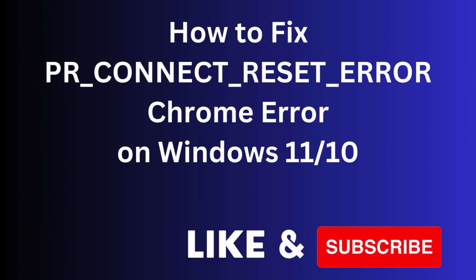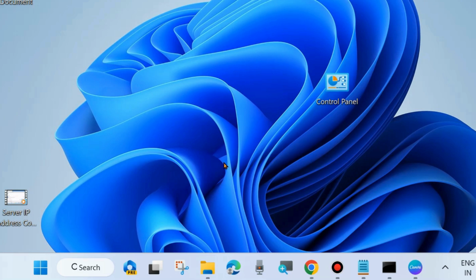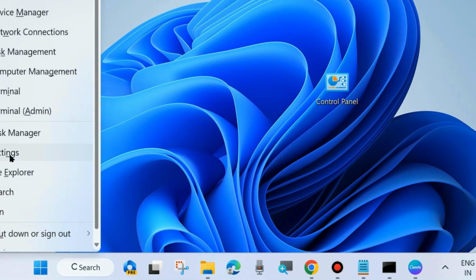Hello guys, how to fix PR Connect reset error on your Google Chrome browser on your Windows 11 and 10 system. Such type of error message appears: secure connection failed, PR Connect reset error. And to fix this issue, the first and initial workaround is disable proxy and VPN on your system.